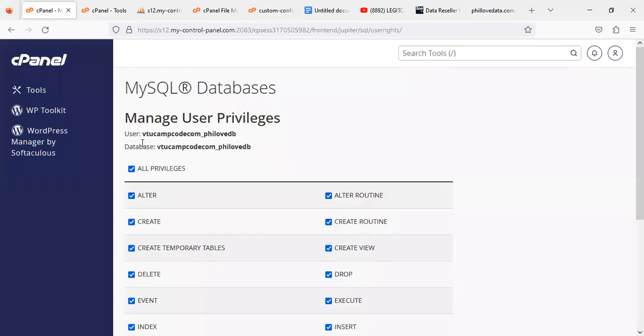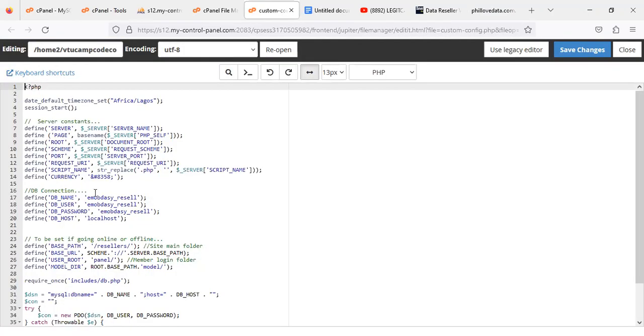The database I created earlier, which you can see right away. I'm going to copy this and then come to this place and replace whatever you see here. Just make sure you replace it. You can see it will ask you for the database. You have to put it.